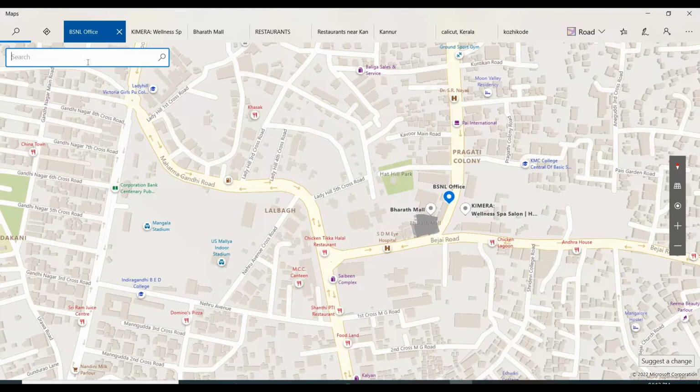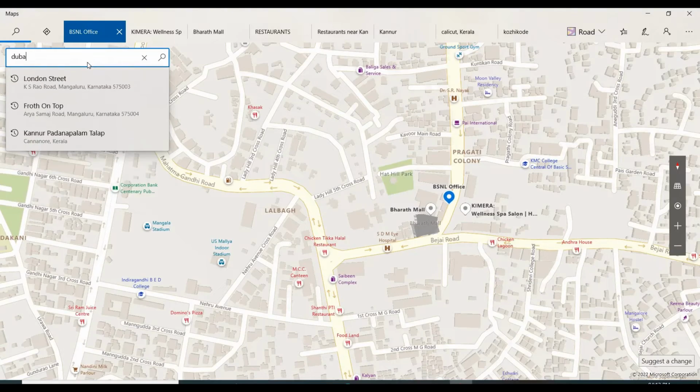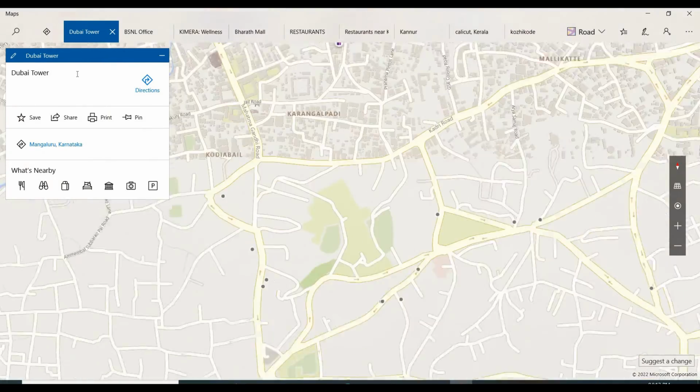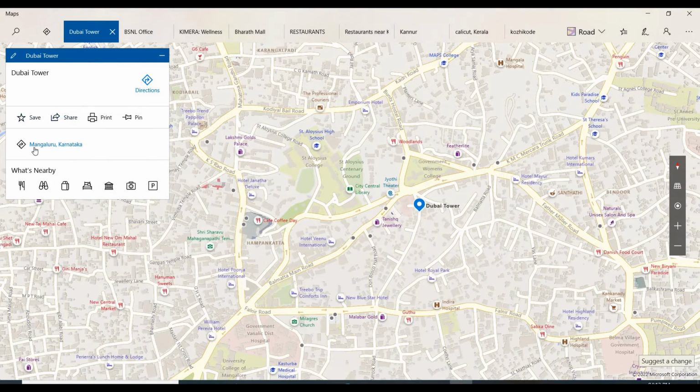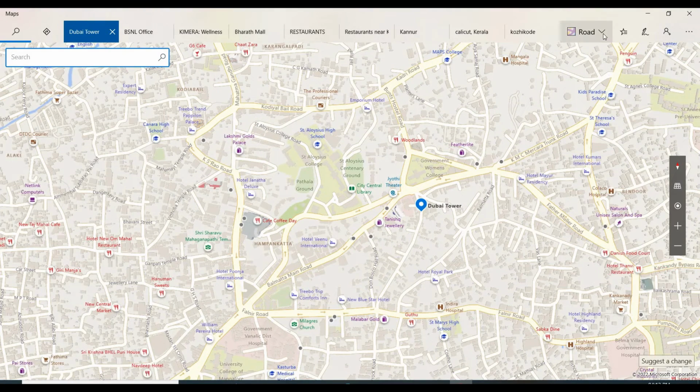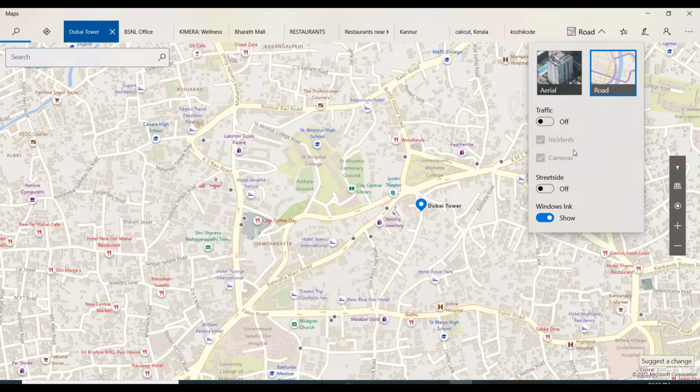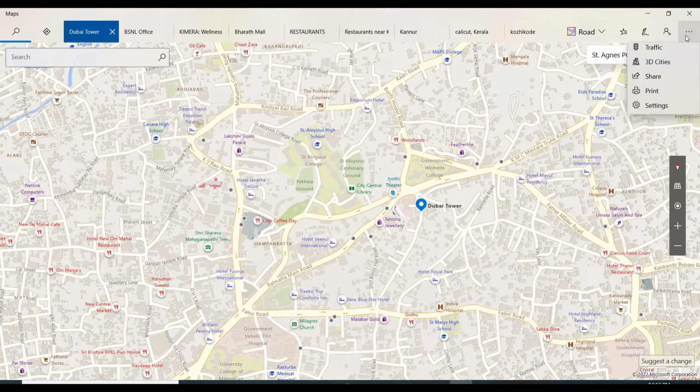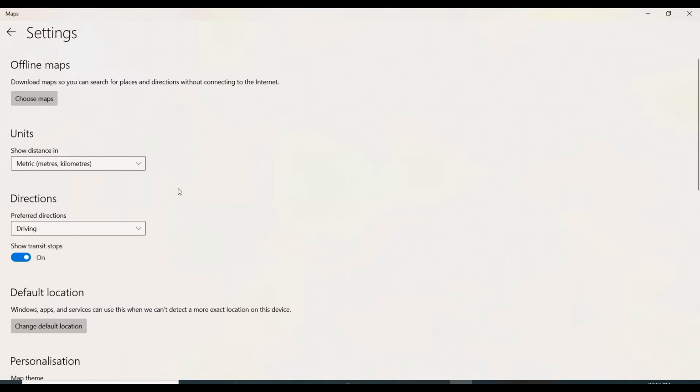But if you search for something like Dubai, it will say that the map doesn't exist, right? So that information is not available. Now if you want to download the offline version of it, there is a way you can download and keep. There's 3D cities and other things also within this.